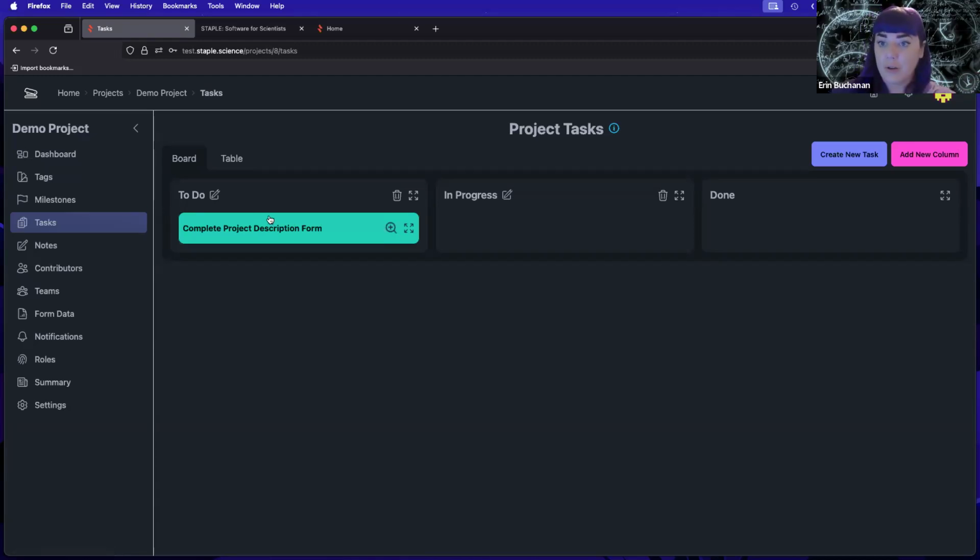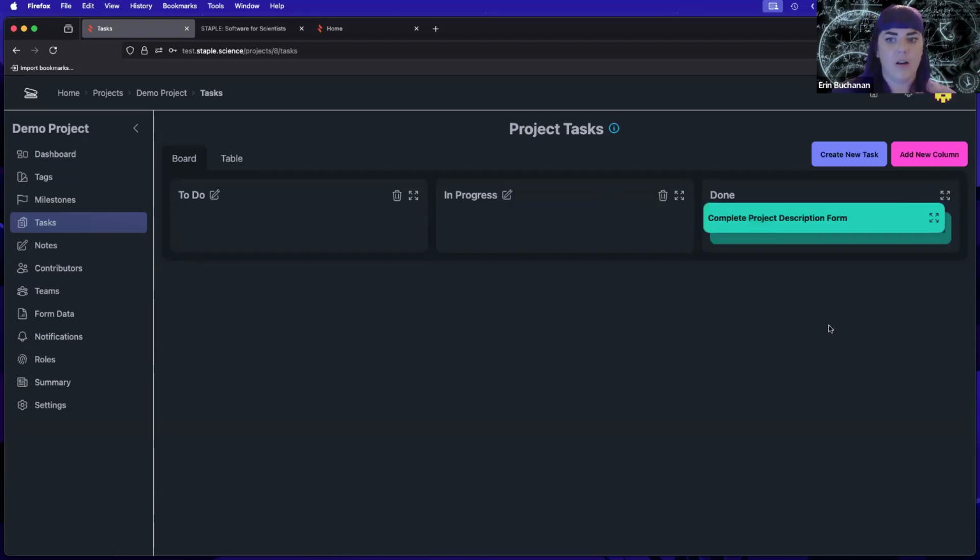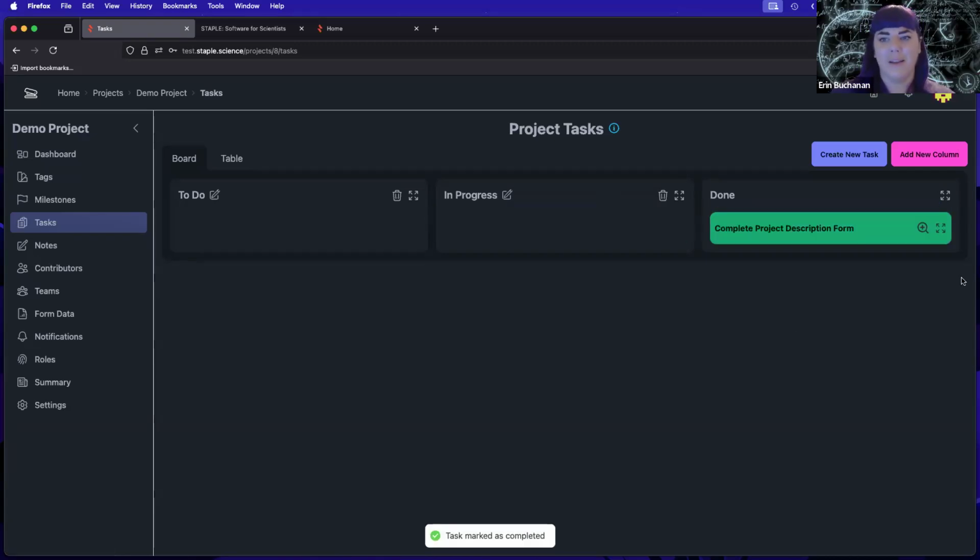Now, this is a traditional Kanban board. You can move them around. The only one you can't change is done, and that's because if you move it from here to there, it will mark it as done. Okay? And so that's the only one. You can add as many as you'd like. You can change their names. That's the only one you can't change.